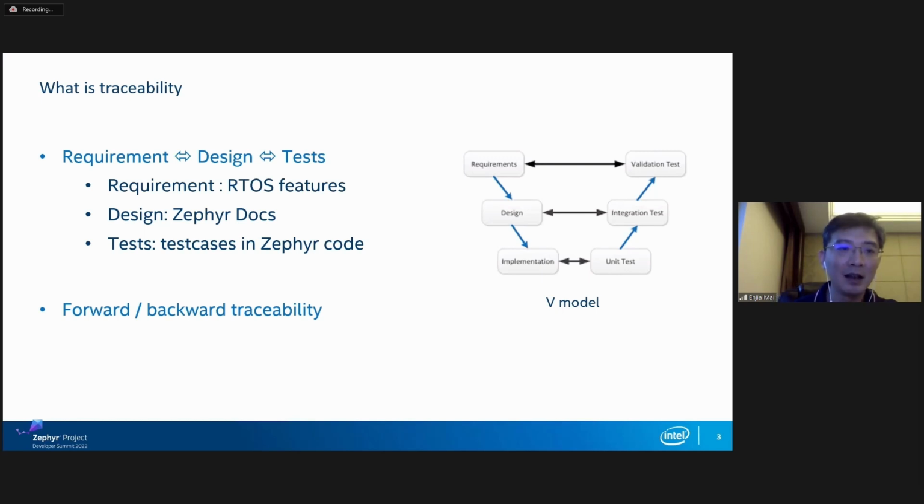By the way, you might have heard about the two terms called forward traceability and backward traceability. Forward traceability means the link from the requirement to design doc and test, and vice versa. Backward traceability means you can backtrack from test to design and the requirements.